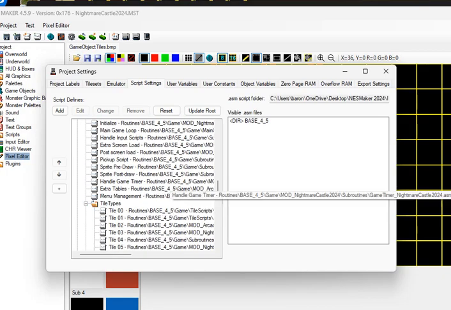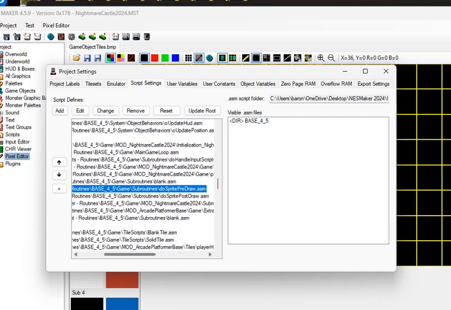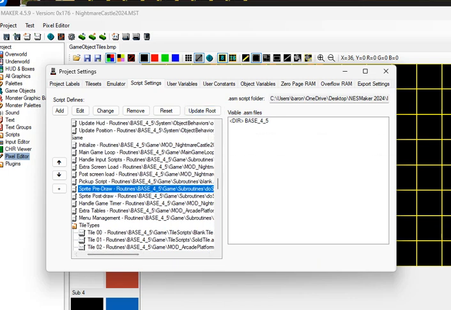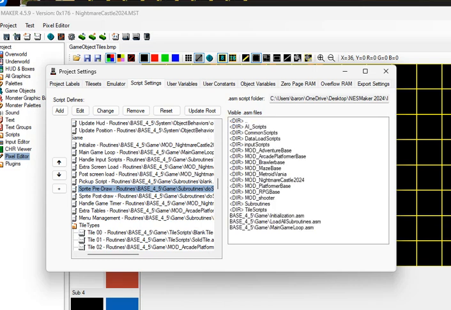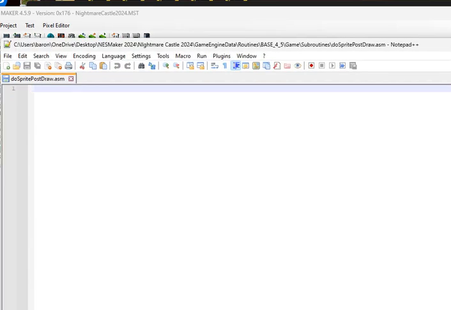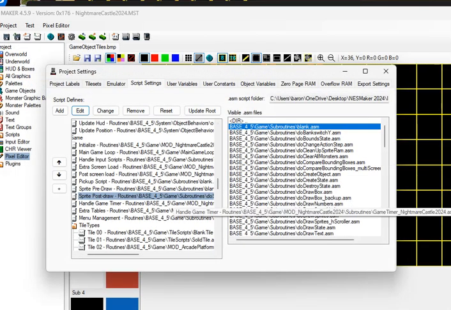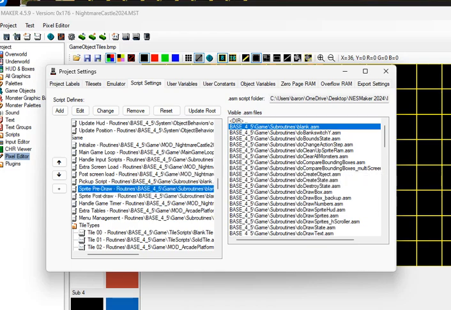Script settings, Sprite pre-draw. Here's a blank subroutine. Check your post draw out too. Your post draw is blank. Even assign a blank subroutine to that too. Here's my post draw. Blank. Blank. They're both blank now.